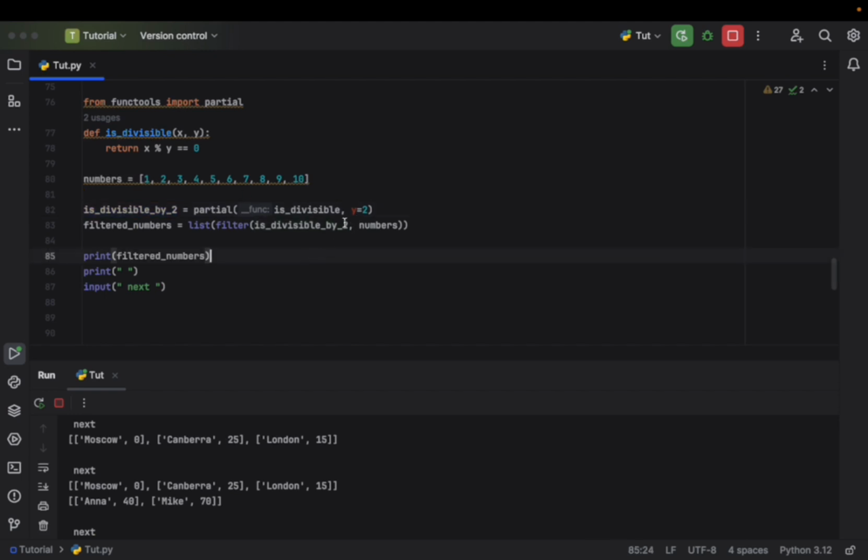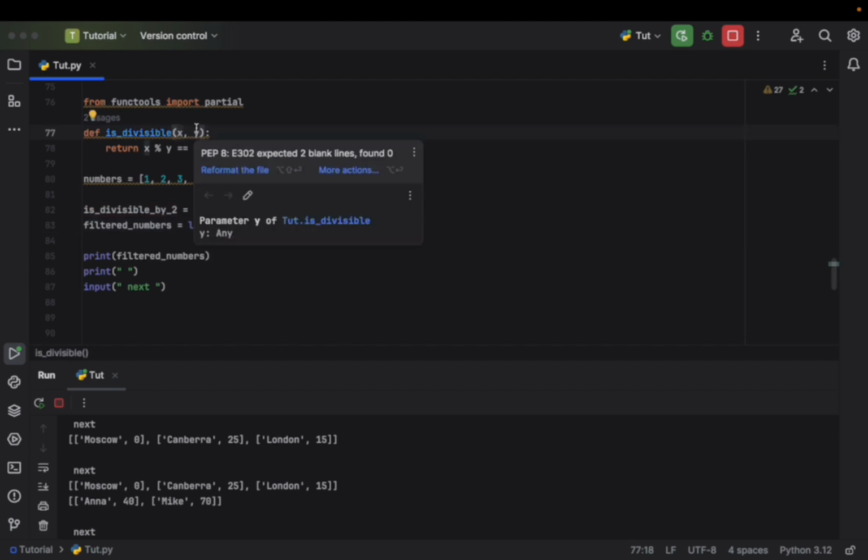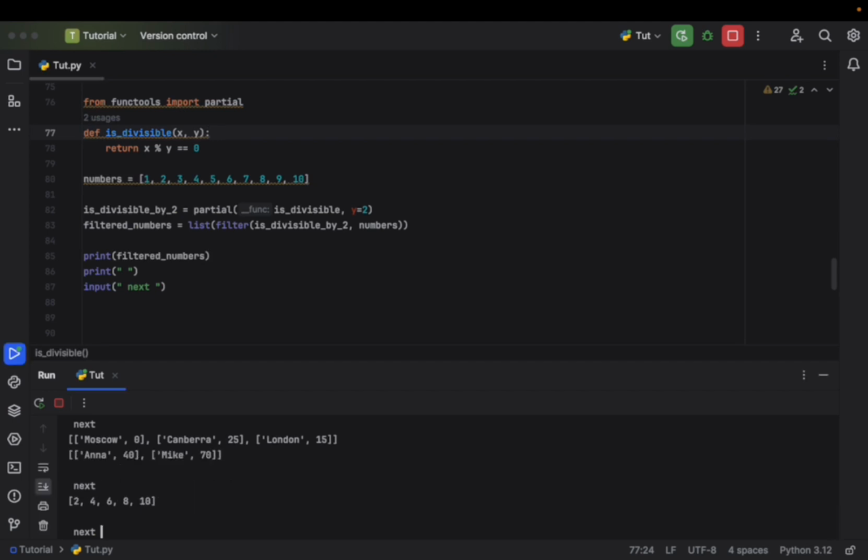So that when we iterate over numbers, we see, okay, 1 is divisible by 2. That locks y as 2. So 1 goes over in the x column, 2 goes into the y, and 1 is not divisible by 2, so it gets filtered out. The end result is 2, 4, 6, 8, 10.